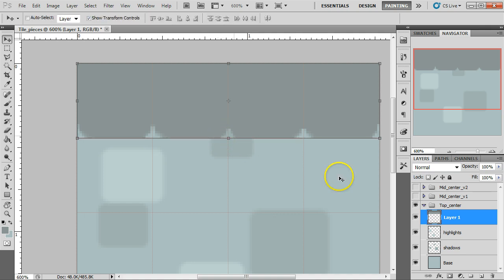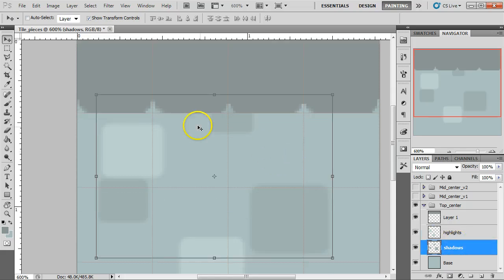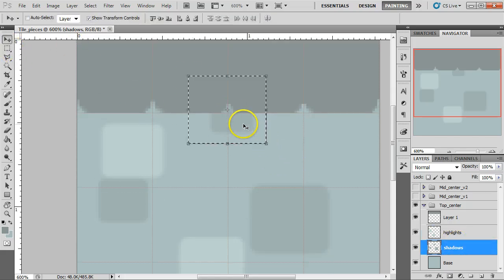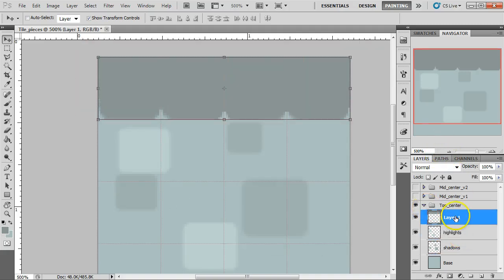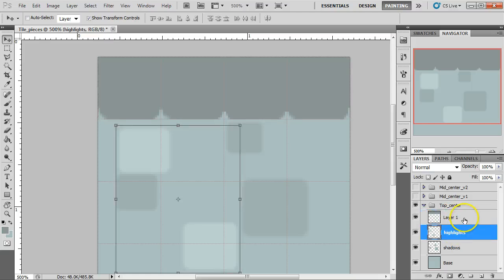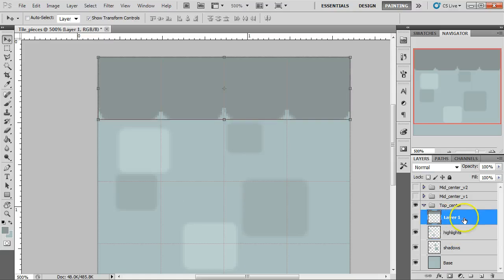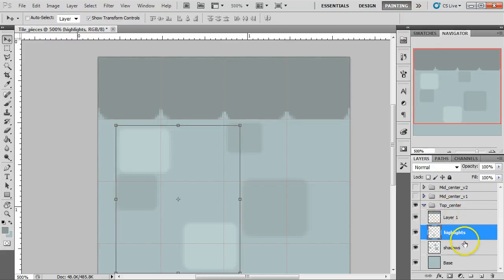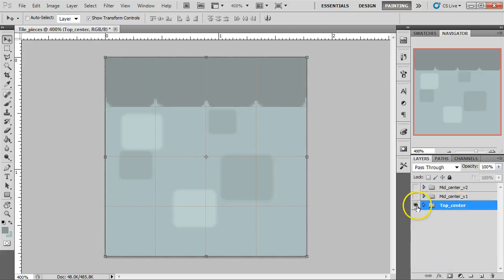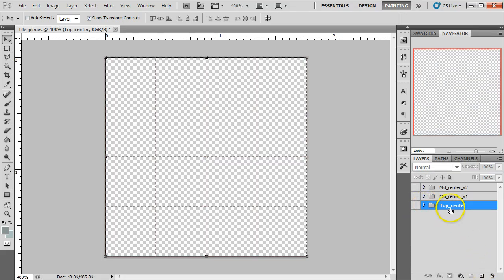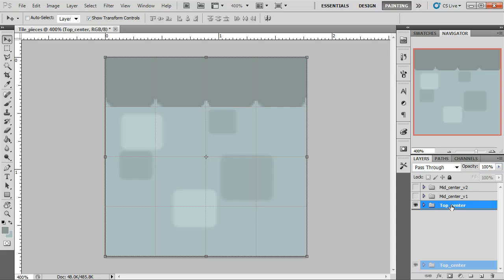There we go. Alrighty. So that looks good. So let's go ahead and create an angled bracket. So what we'll do is go ahead and duplicate that.